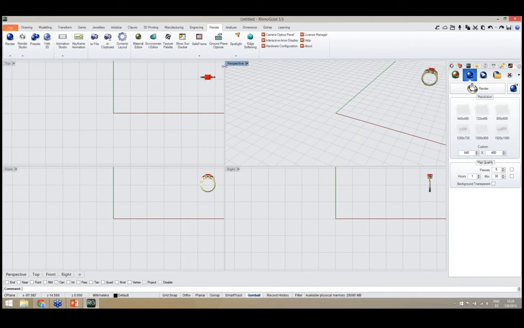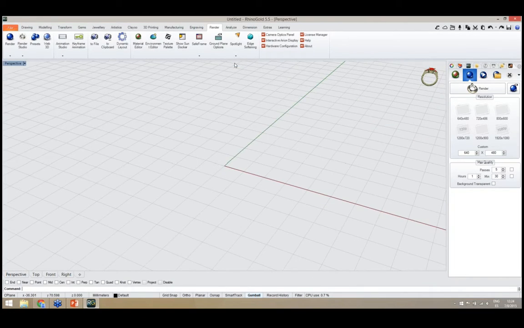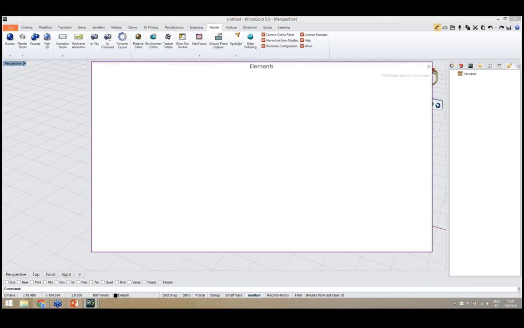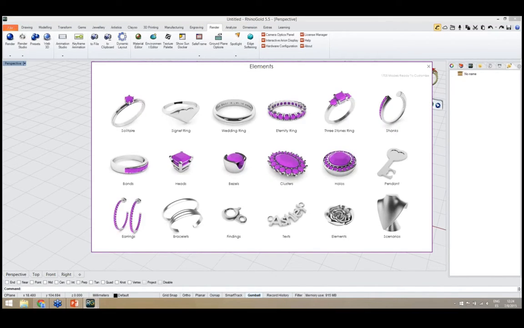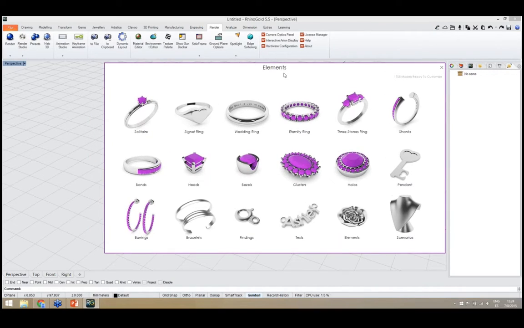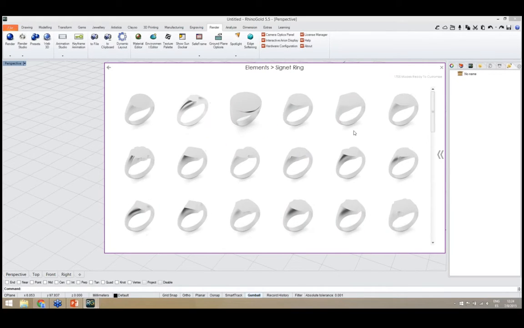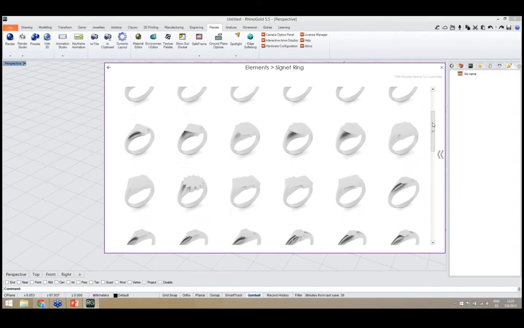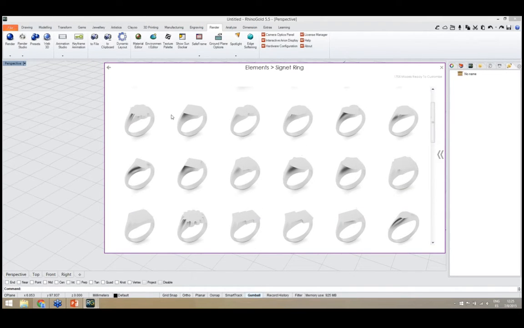I will open a new file, and let me close the render, and I'm going to start again with the elements. And now let's start with the other components and combine them. So let's start, for instance, with the signet ring. I can choose any of these. So let me choose, for instance, this one.